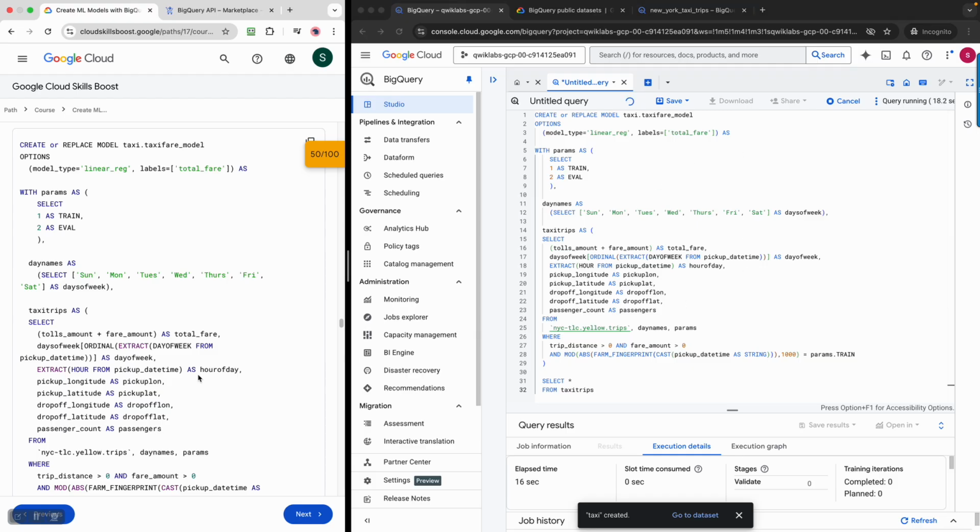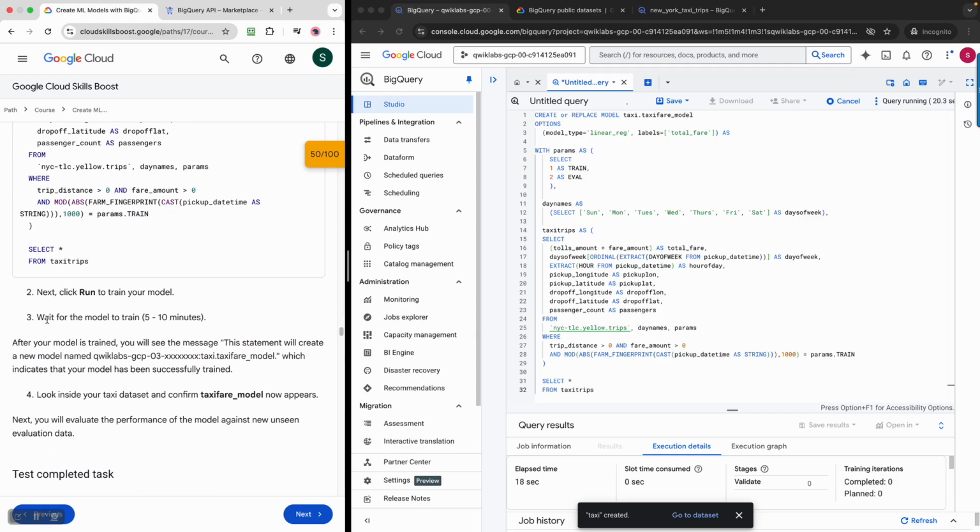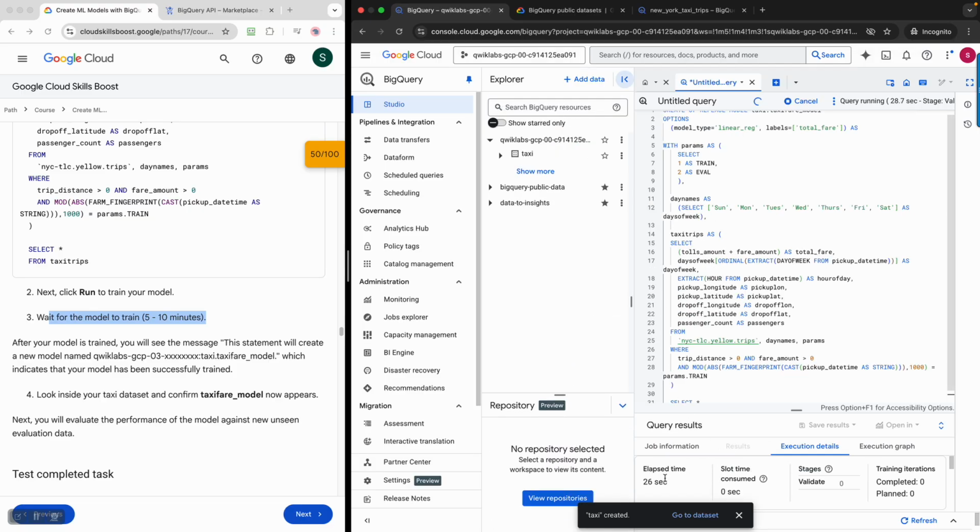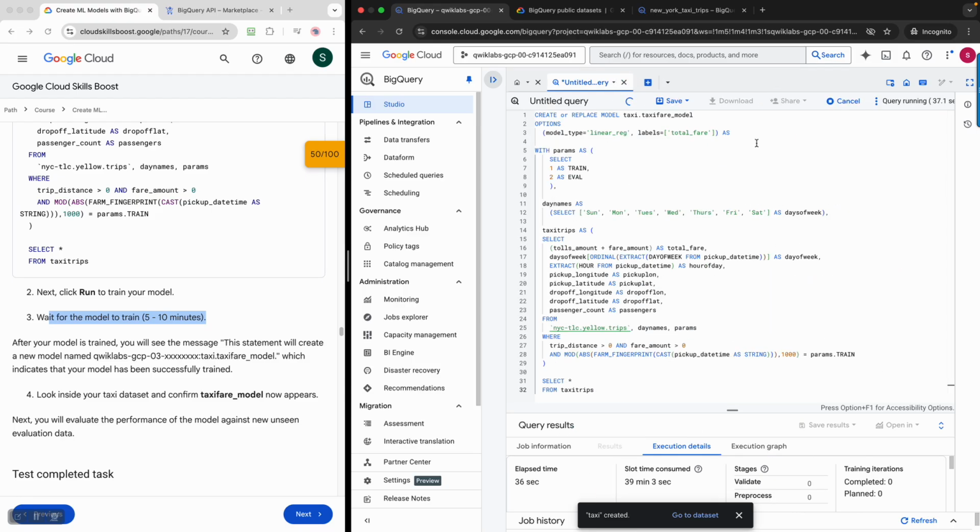Okay, so let's see how much time they have mentioned. Wait for the model to train, 5 to 10 minutes. Right now the query has been executing for the last 30 seconds. So I'll pause the video and come back when this query is completed. In the meantime, if you want to see the model query, you can see this. So I will leave it as this.